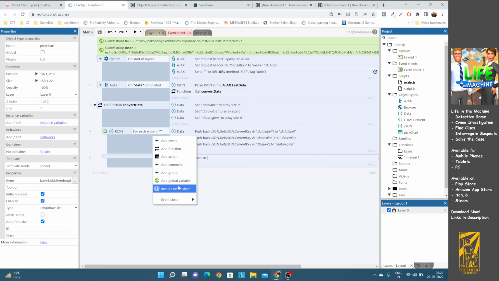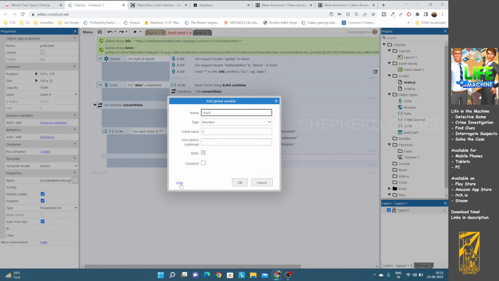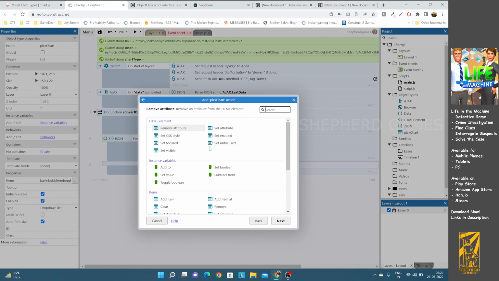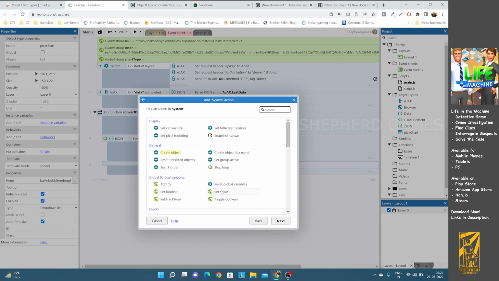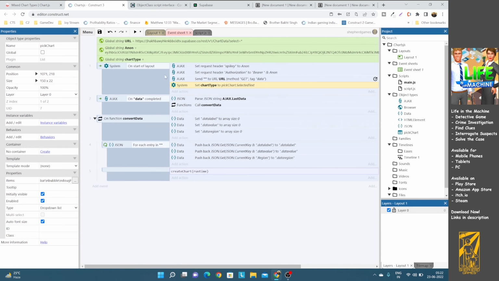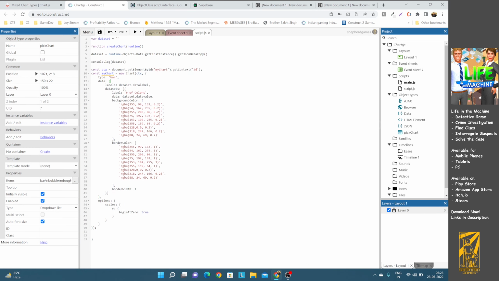Let me create one more global variable. I'll call it chart type. This is string. At the beginning, let's set the chart type to pick chart dot selected text, and let's send it to here, runtime dot global variables dot chart type.